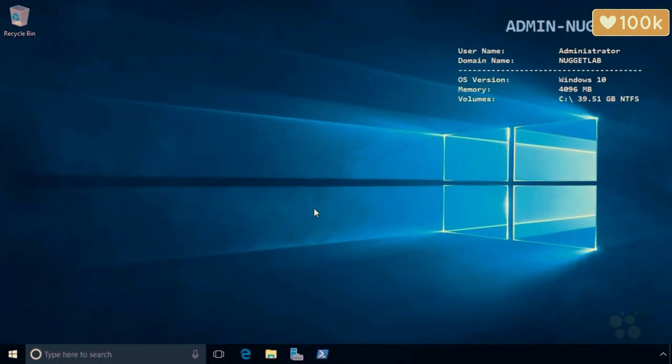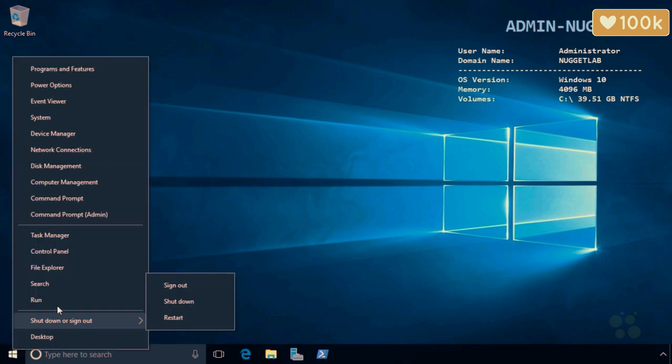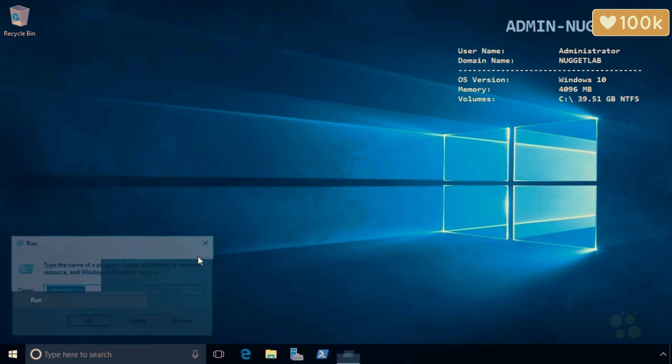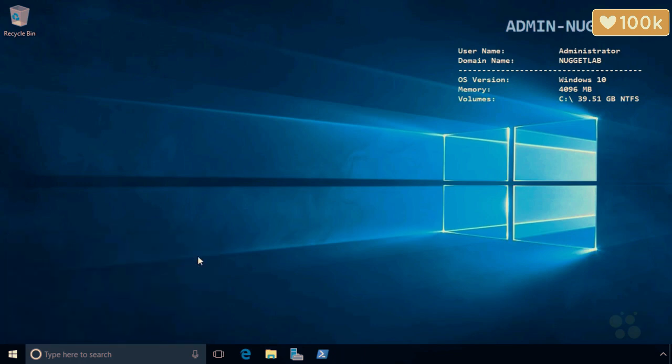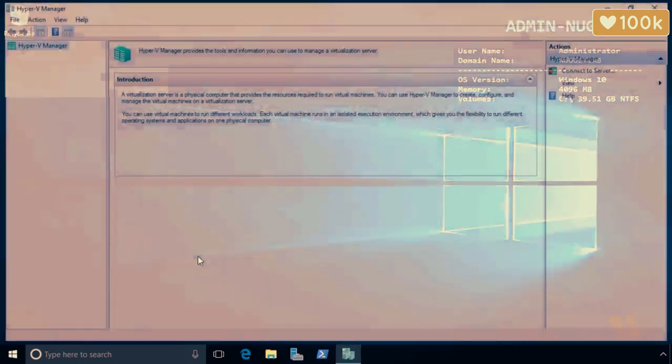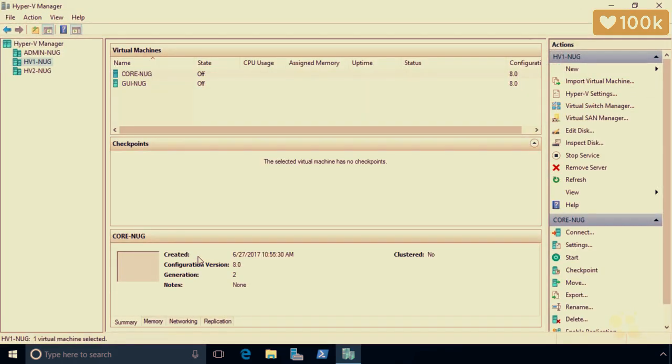We're going to perform all of these management tasks on our admin NUG machine. We have our two Hyper-V hosts, HV1NUG and HV2NUG, that we'll be remotely managing here from this machine. Let's start in the GUI by firing up Hyper-V Manager. So let's give that start button a right click, head up to run, type in virtmgmt.msc, hit enter, and that should launch us right into the Hyper-V Manager where we have a connection to both HV1NUG and HV2NUG. Let's start on HV1NUG, which is currently hosting two Windows VMs, CoreNUG and GUINUG. Both of these are currently in an off state.